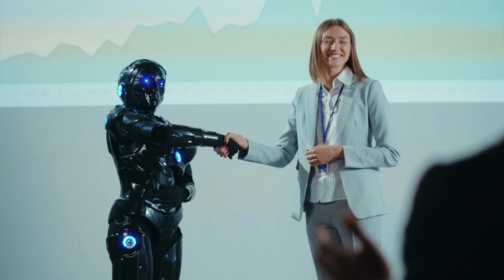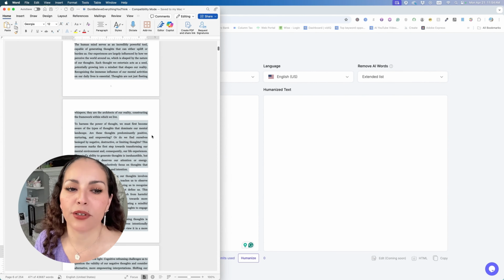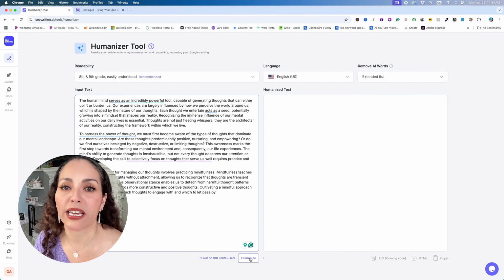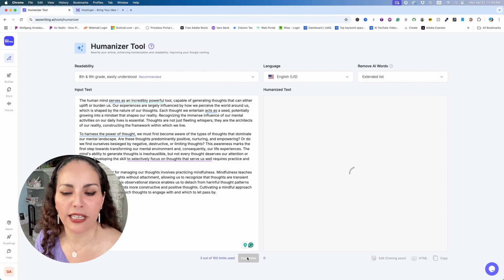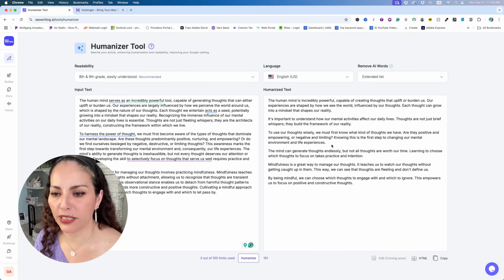I have a book here that was completely created by AI. And even though I think that AI did a really good job, I want to test it out here in humanizing. And also in reducing the level of the language so that it is easier to understand. So I copied it and I'm going to paste it here and I'm clicking on Humanize with the extended list. And within just a few seconds, SEO Writing will turn this text into this. It definitely simplified it quite a lot. It is way easier to understand and it feels more human.